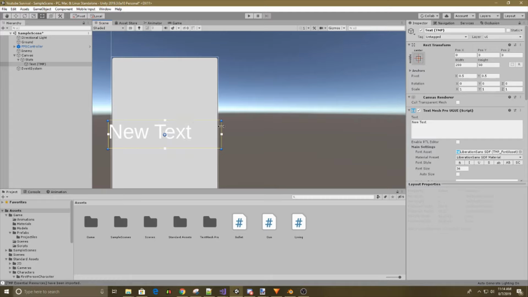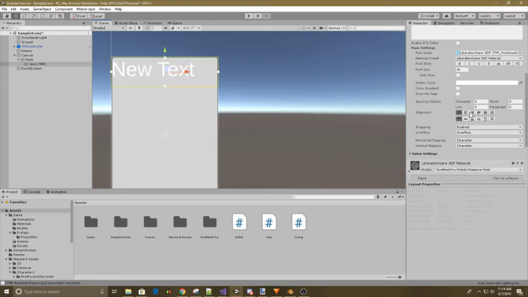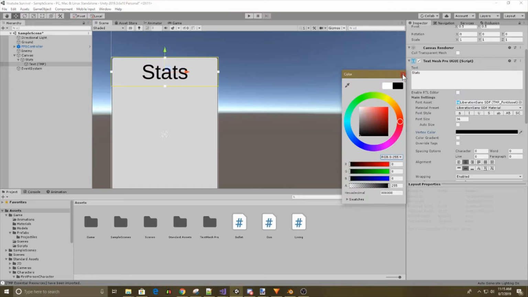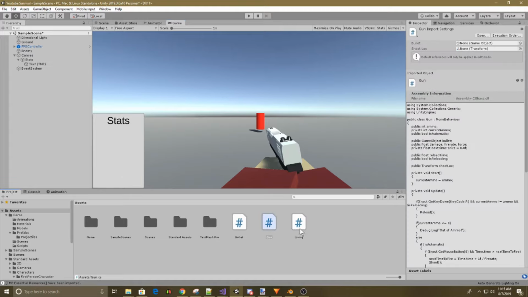Again, with the rect tool, we can shrink this to kind of fit our panel here. Let's click on the move tool up here and drag it upward. Now let's go into our inspector and scroll down in text mesh pro UGUI, and let's scroll down to the alignment. Let's make it centered on both of these so that it's kind of in the middle of it. Let's change the text to be stats. Let's change the color to be a little bit of a black color so that it kind of sticks out more. Perfect.